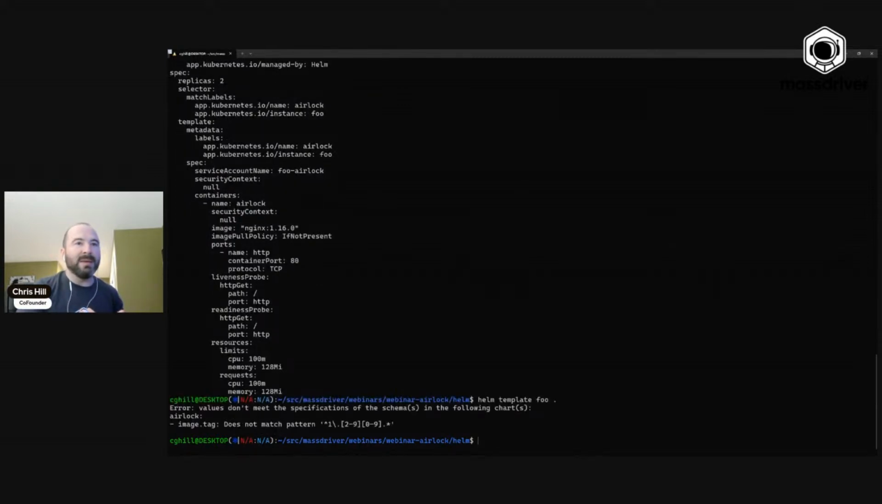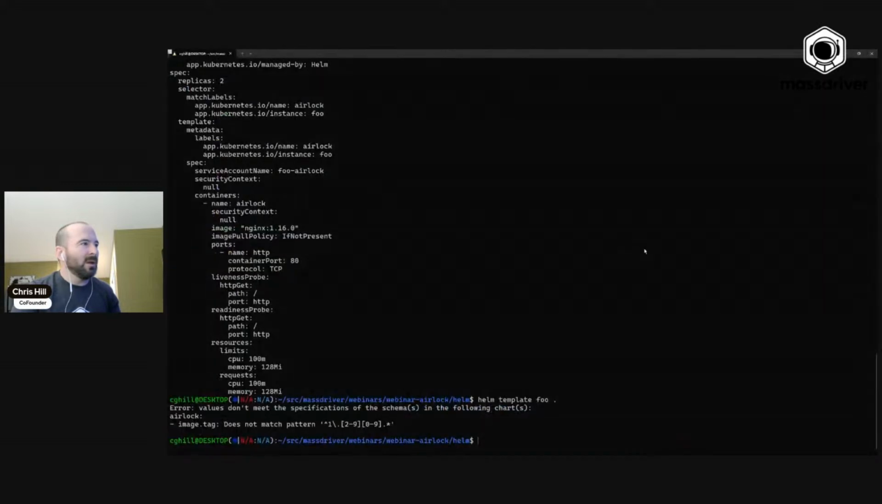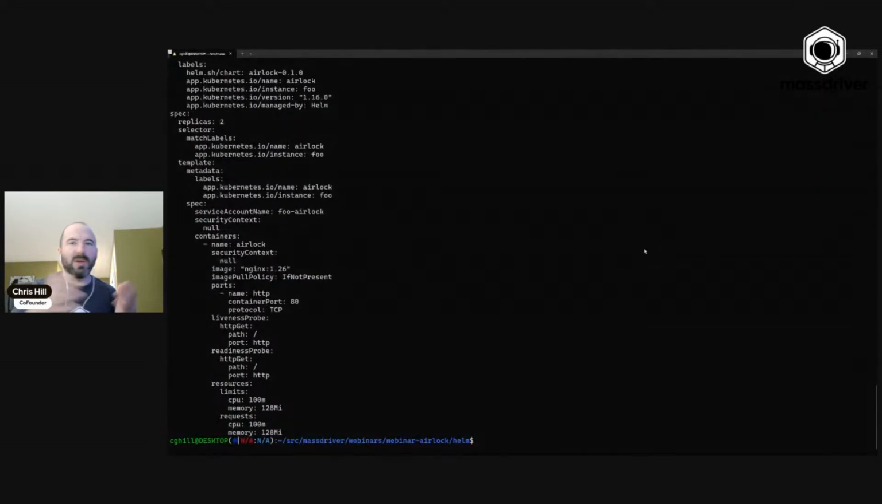So let's go back in and let's say, all right, the tag that we're going to use is 1.26.6, just like that. And if we run it, there we go. It's working again. And so this is really cool to see that Helm has actually already identified the value of JSON schema in performing input validation.